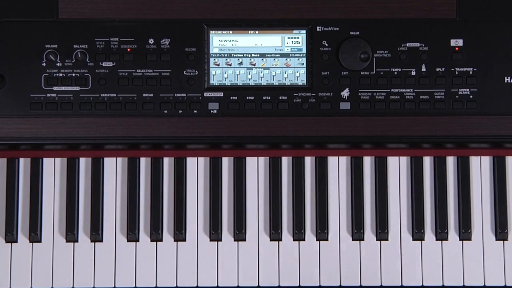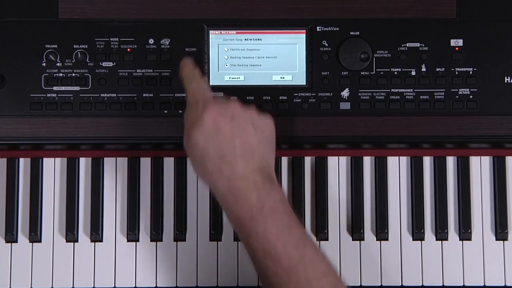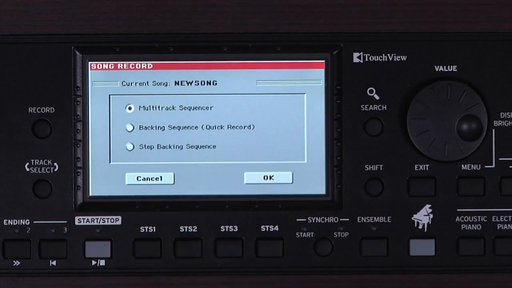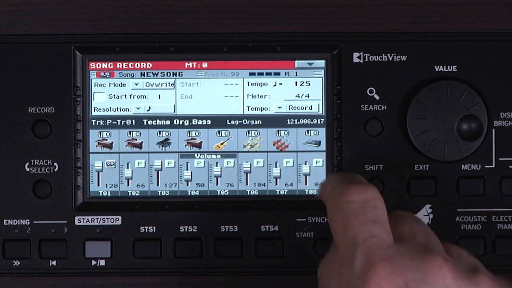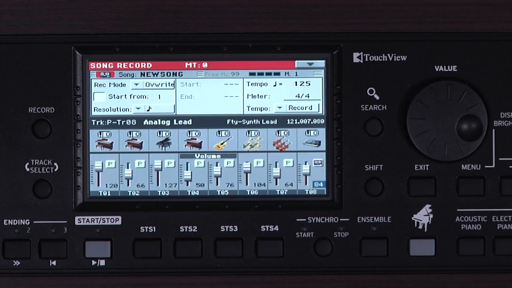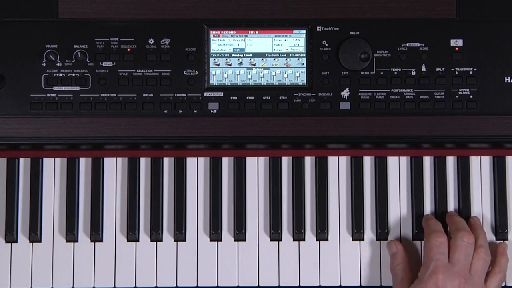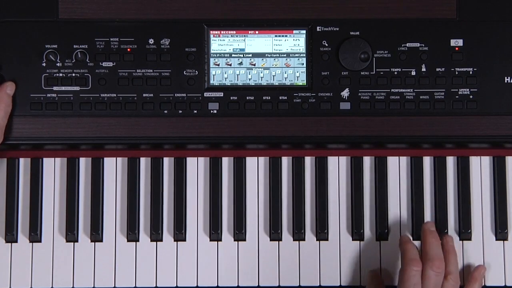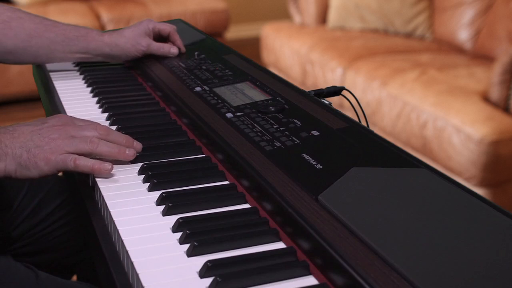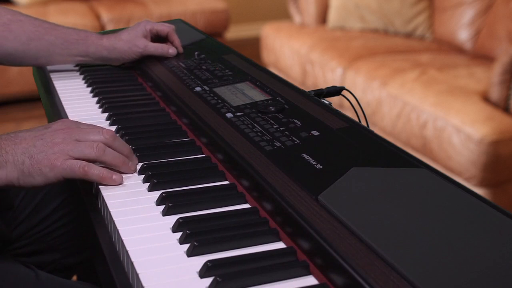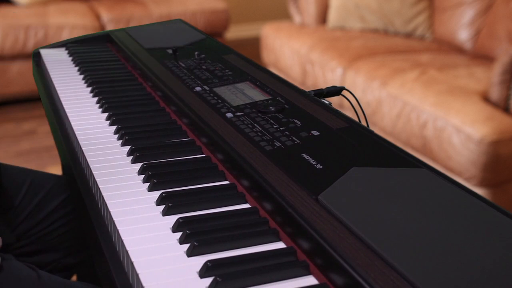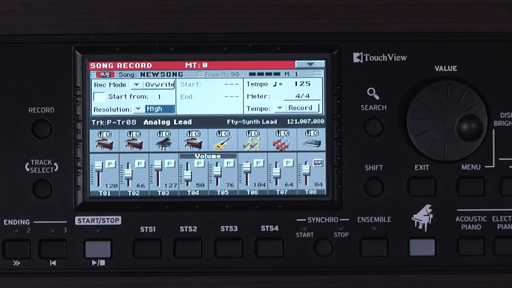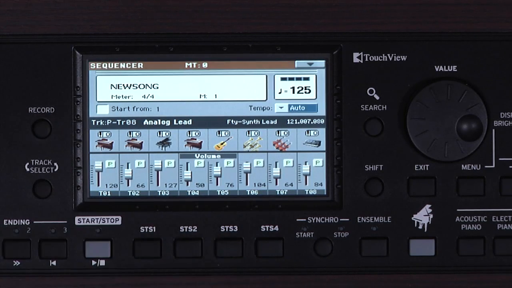Now let's add an additional track to our song. Press the Record button and this time choose Multitrack Sequencer. Here you can add additional tracks to your song by selecting a track, for example track 8. I'm going to set the recording resolution to high so it won't correct my timing. Press the Record button to exit recording, and press Start.